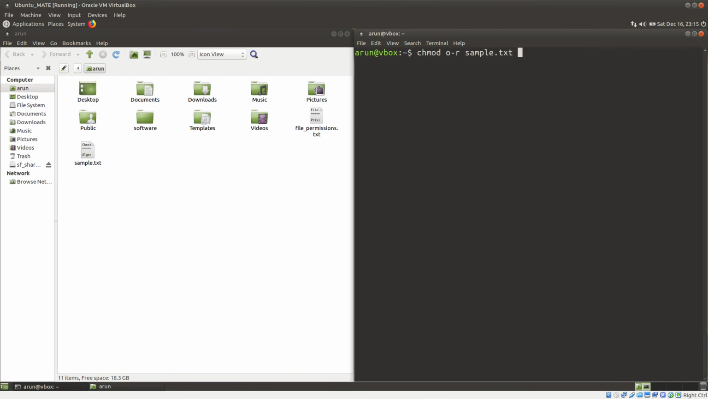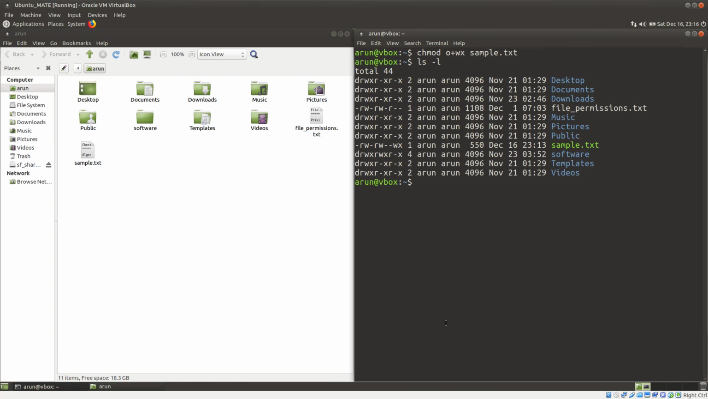Now let's say for the other user, I want to give write and executable permission, but not the read permission. I just have to type o for the other, plus for the addition, and wx for the permissions, and press enter. Looks like nothing happened, but you see now you have the read permission gone, but you have the writable and executable permission for the other user. All right. Now you can do a lot more with this stuff.